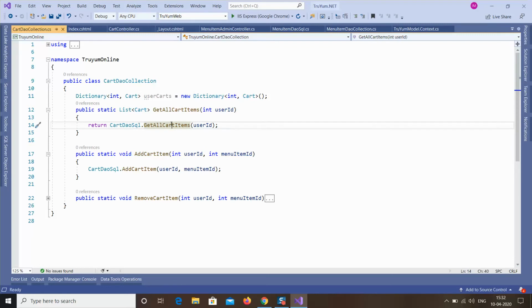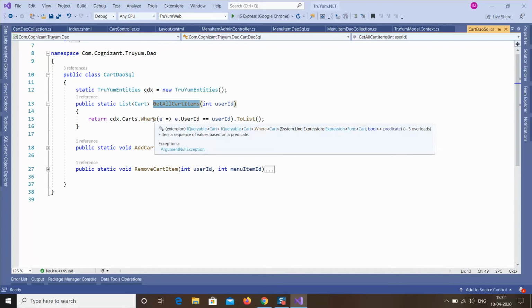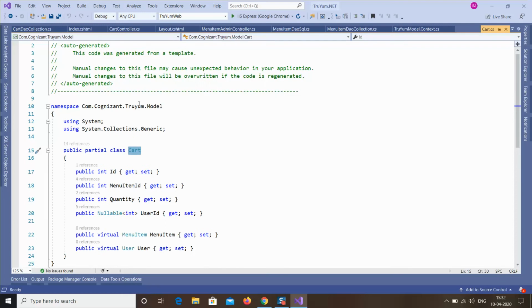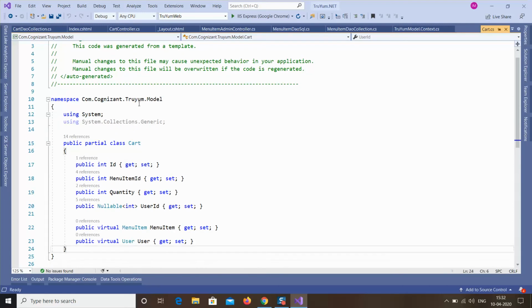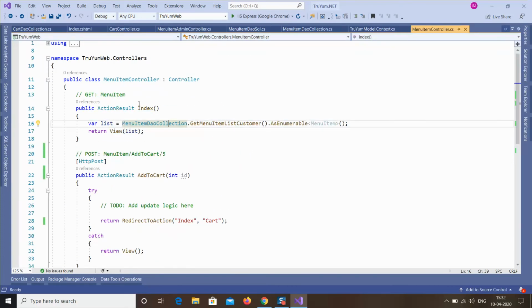All cart items. I hope I have done all my calculations and everything in the business part. No, I have not done anything yet. So I really have to see where I am calculating the total and everything. I'm not calculating, then it's wrong. Okay. So as of now I'll just go with the flow. Later on I'll design. So first I need to just show you how we are going to add the items into the cart. So cart DAO collection.